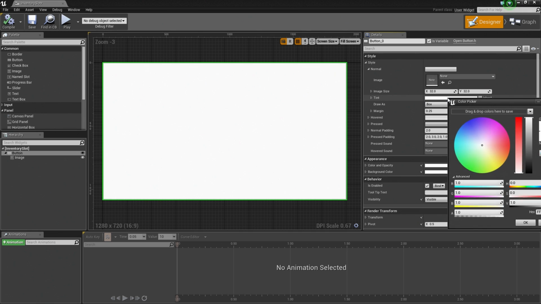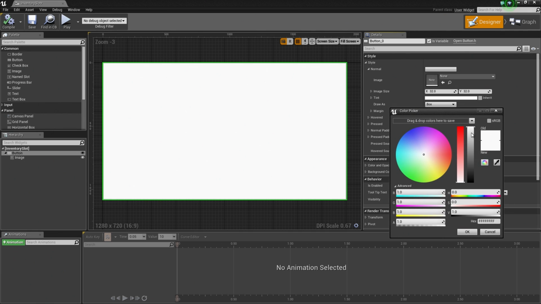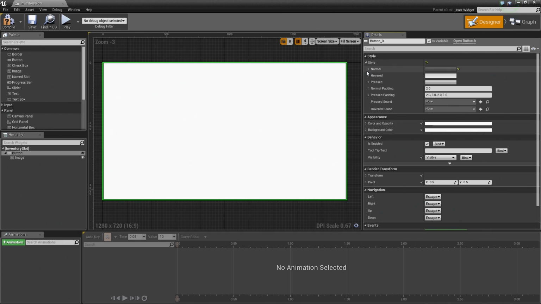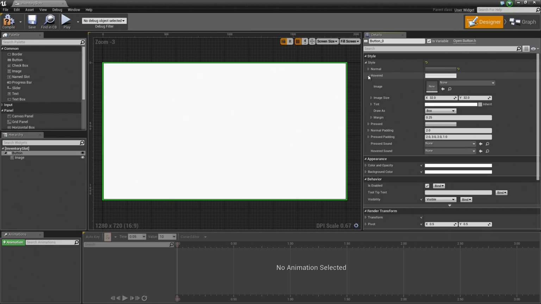So I'm going to click the color picker here. Normally our button is going to appear kind of grayed out. That's what it looks like normally. So I'm going to hit OK, and that's all we need to do for normal. So I'm going to collapse that. I'm going to open up hovered and do the same thing for tint.